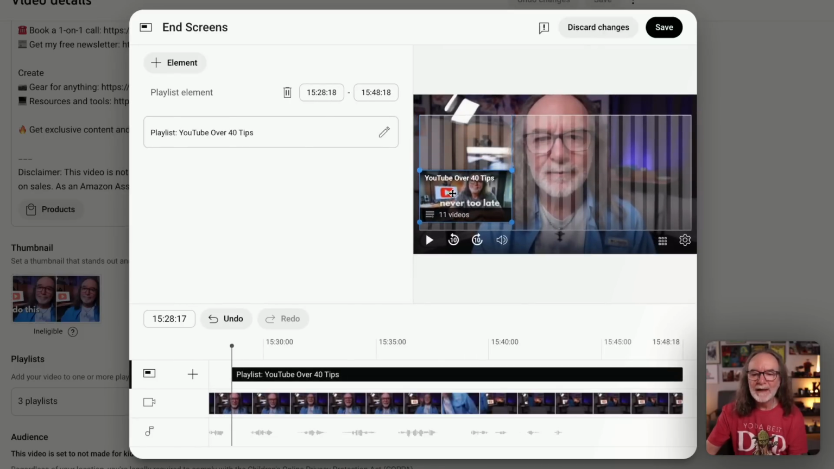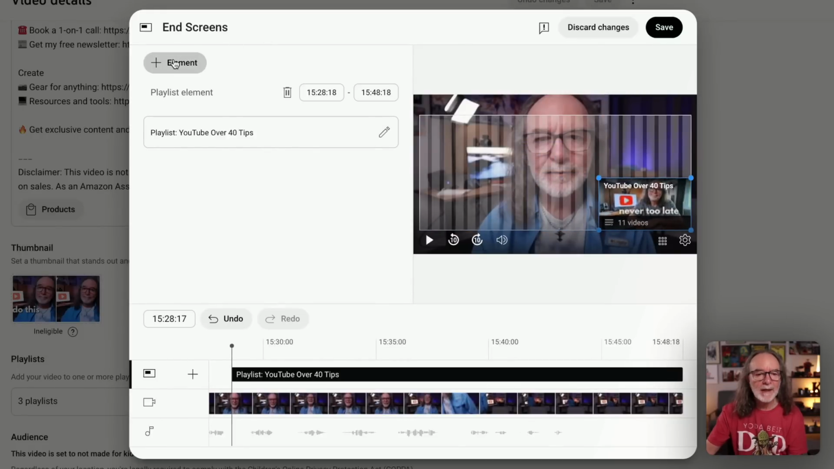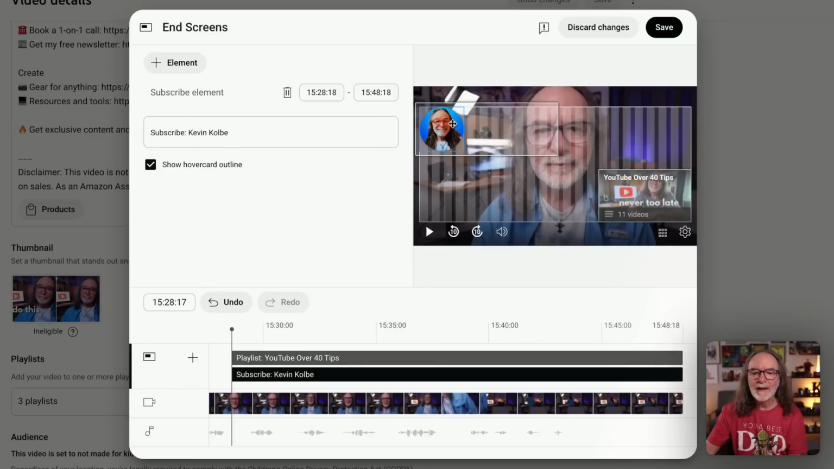I typically move mine down. Notice this is movable. I don't want it over my head, and I'm going to put it right here. But I'm not done. I'm going to go back up here, and I'm going to add a subscribe button. And there it is. I usually just put it down here. And here's the other thing, let me just show you. You can't overlap anything. If it goes to red, it's telling you you're overlapping.